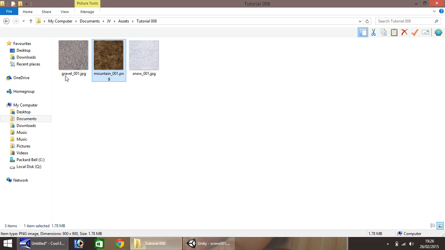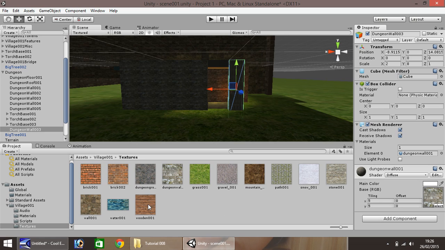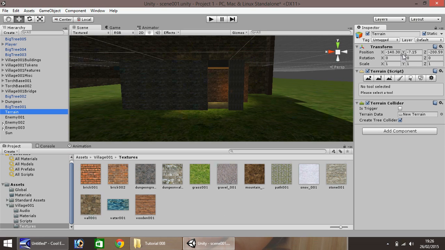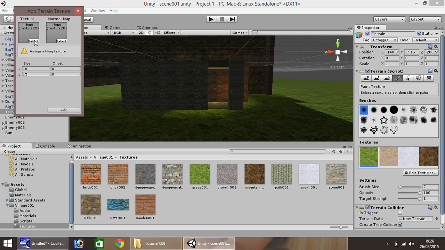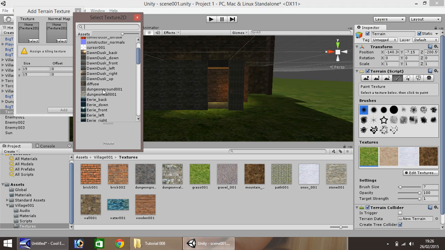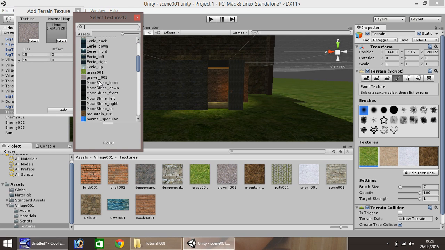So what we'll do now is we'll create ourselves some sort of path, a gravel path, rather than the dirt path that we created. So if we go here, gravel, drag into Unity and drop into our textures folder. As we've done with our other textures in our terrain, paintbrush, edit textures, add texture, and then we'll select our gravel, which is right there, and again, and then add.